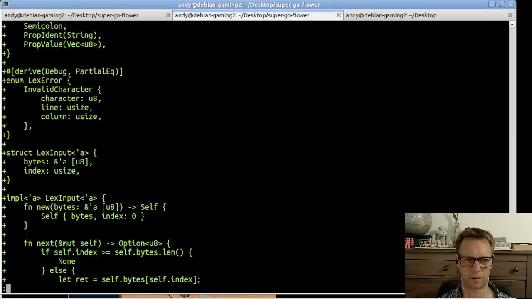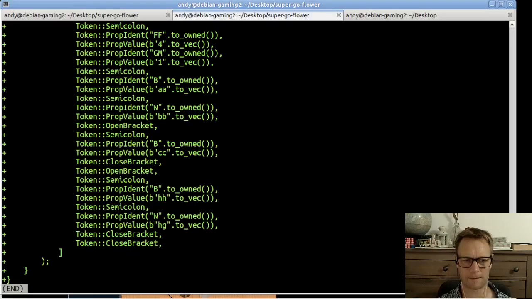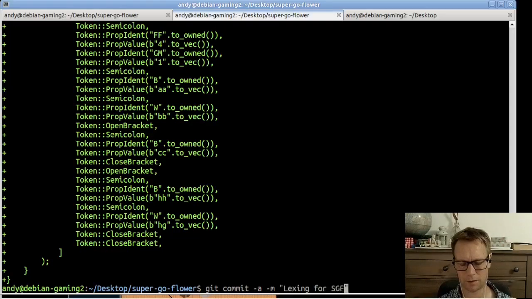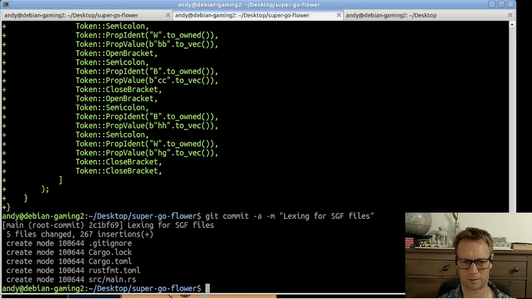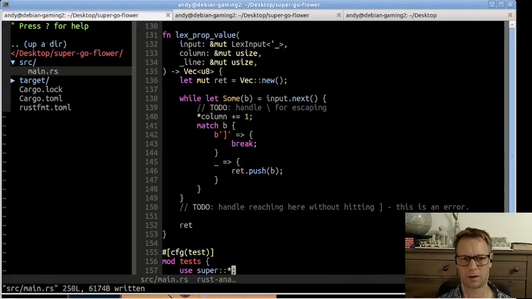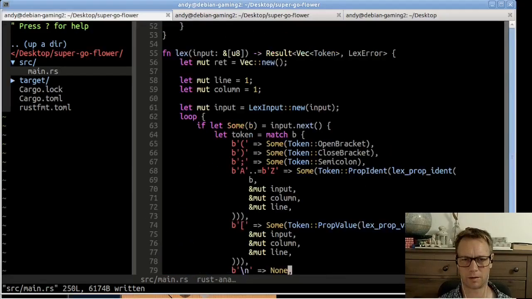So what we did was make a lexer. Lexing for SGF files. I think that's all the lexing we need. Not sure. All right, so now we want to do some parsing.